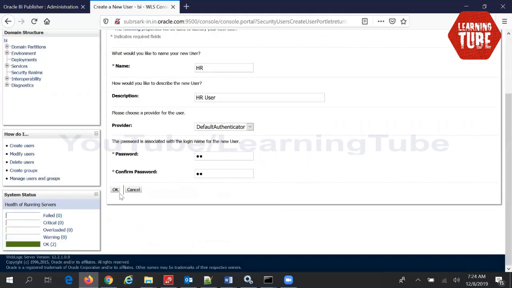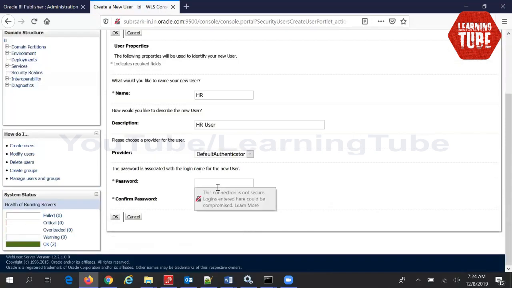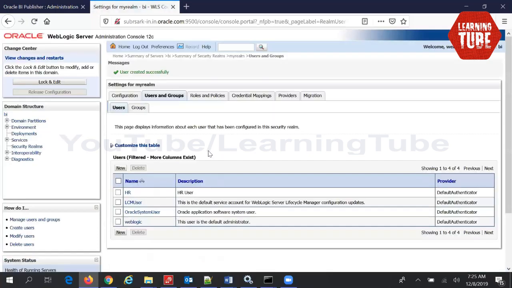Then click on OK. Password is not 8 characters long. Okay, so we'll give password 1. Click OK. So it is created. HR has been added.